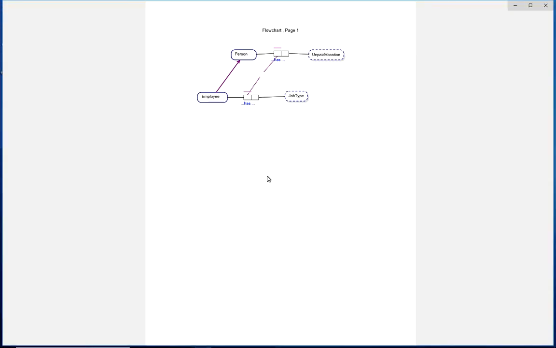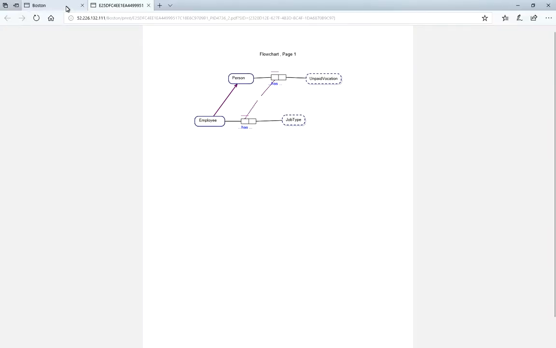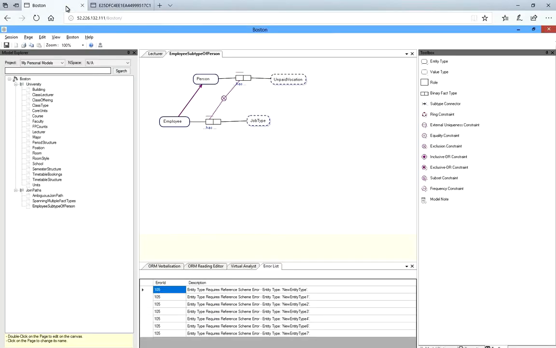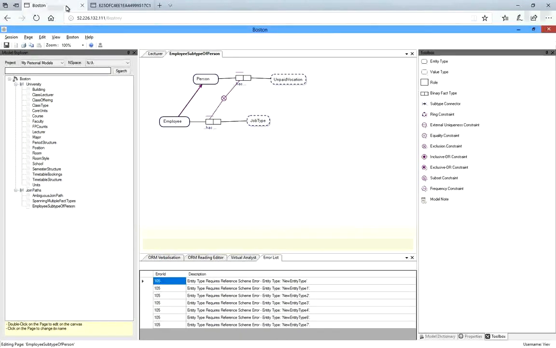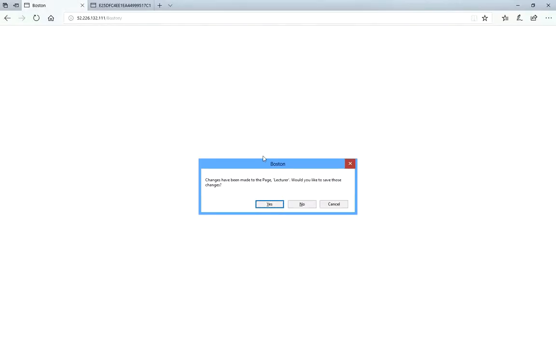So we'll just go back to standard browser mode. So that's Boston Online. Exactly the same as the standalone version that you'll run on your desktop. When you finish running the application, we don't want to save any changes to the model that we worked with.